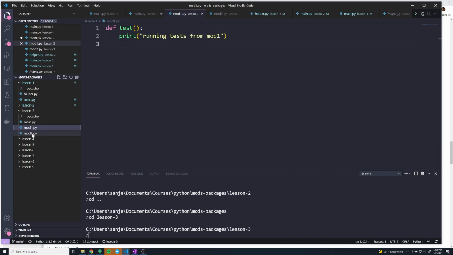Now module 2, very similar. It's got a function called test as well, and this just prints out running test from mod 2. So mod 1 has a function named test, mod 2 has a function named test. They just print out slightly different things. And I think you know exactly where I'm going with this.